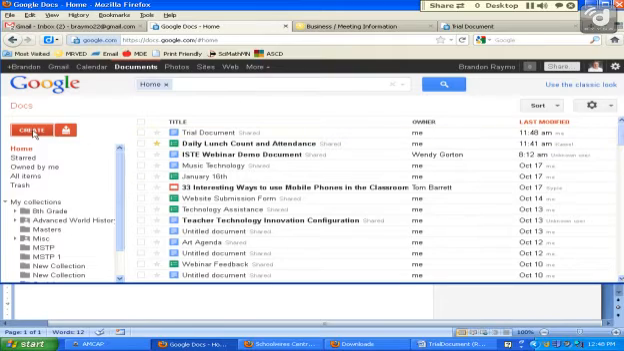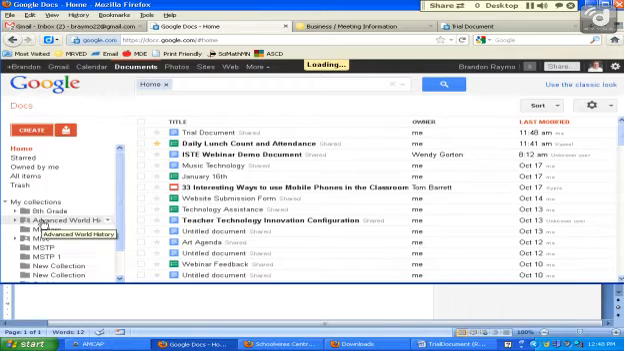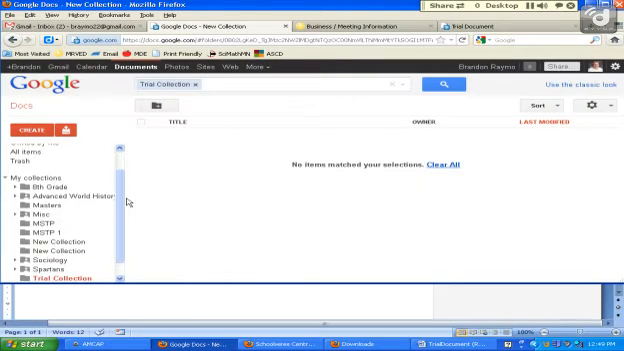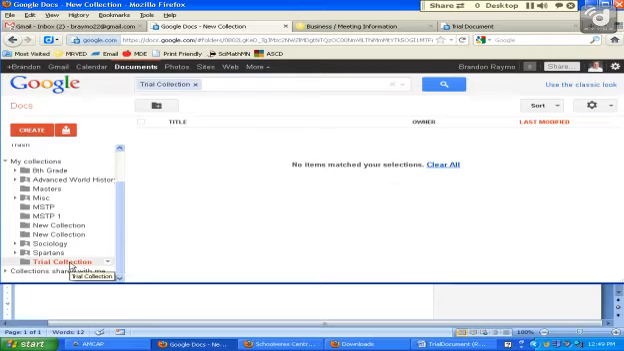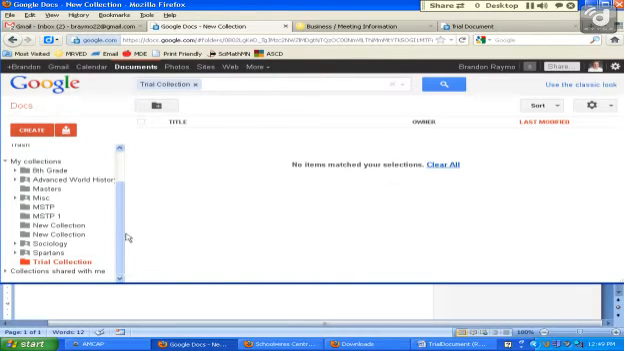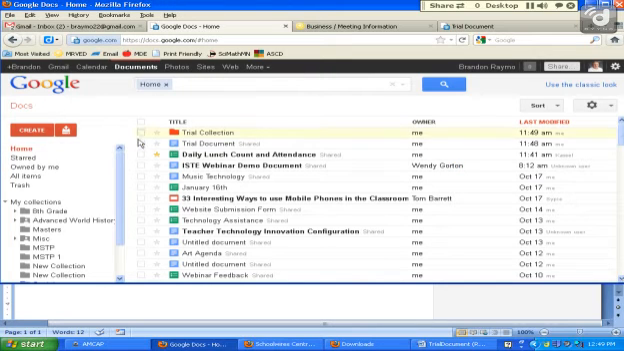Now, if you want to start creating folders to put all this stuff in, just go to Create Collection, and you can add your collection. So this is a trial collection, and then I click OK, and there's my trial collection. And you have options here as well. You can change the color, so if I want this to be red, I can do that. And so what I do is I go back to my home, and now you can see my trial collection.